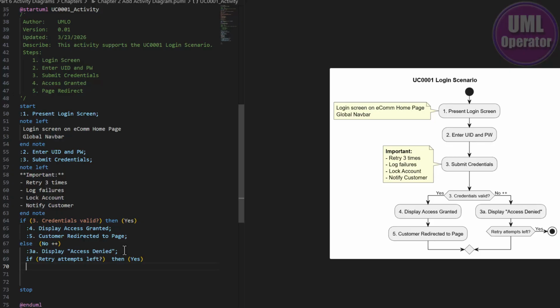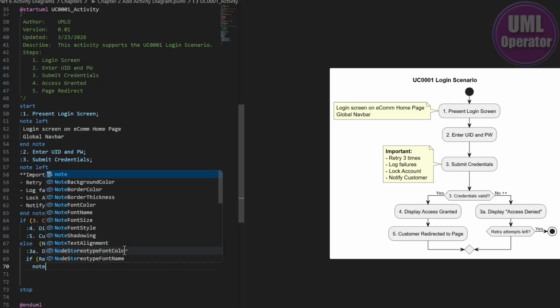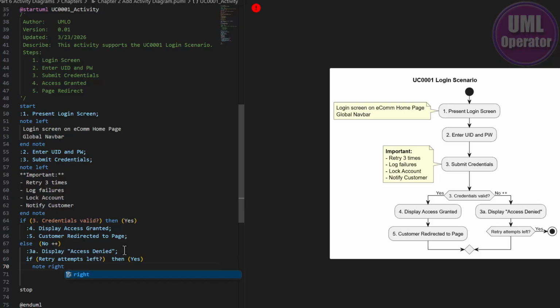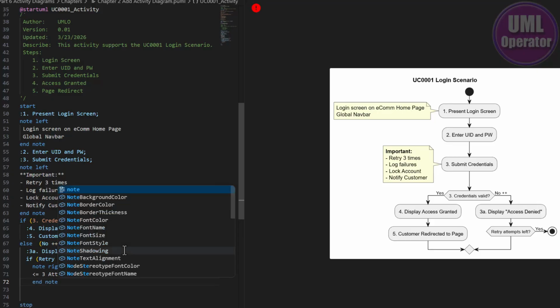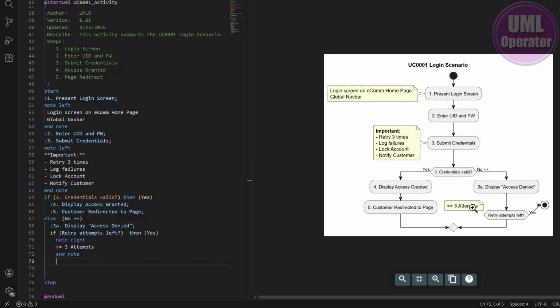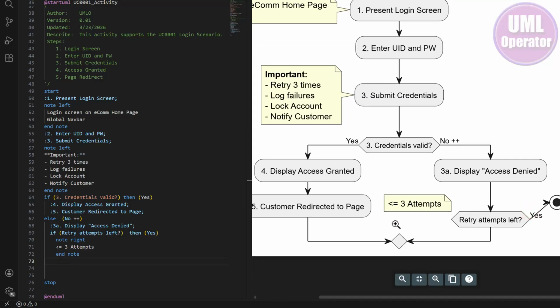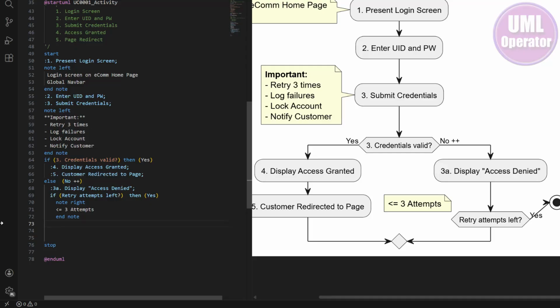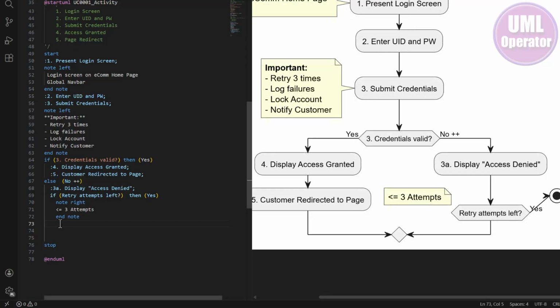We're going to add a note right. Let me indent in a little bit. Note right of, and then underneath note right of, less than or equal to 3 attempts. And then hit close, line break or enter, and end note. And now we've added in a note here to start having this conversation about retrying. But you can see the diagram is starting to get a little bit wonky here. And that's because we have not completed our code yet. Yes, wonky is a technical term.